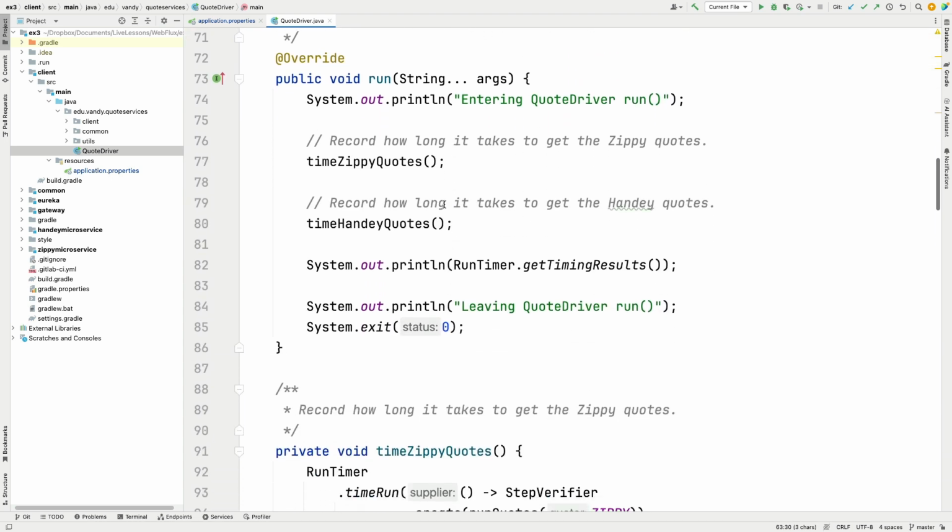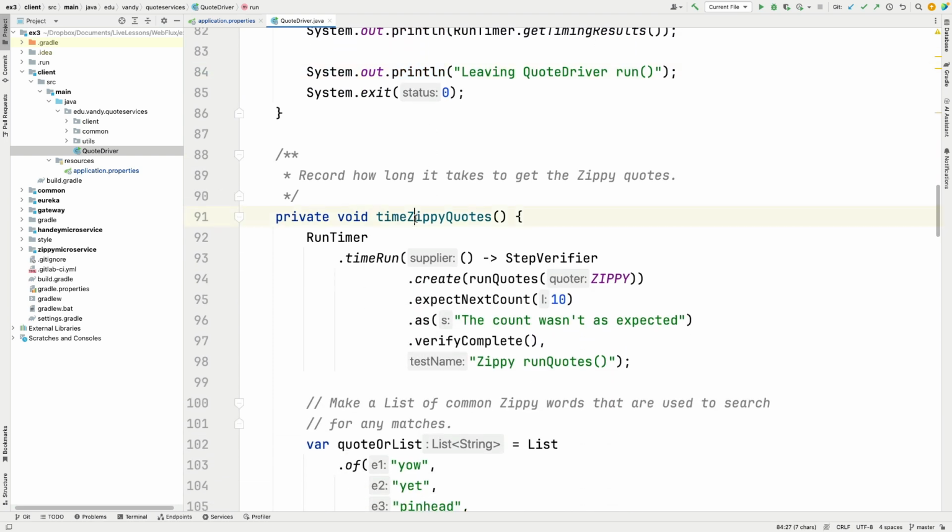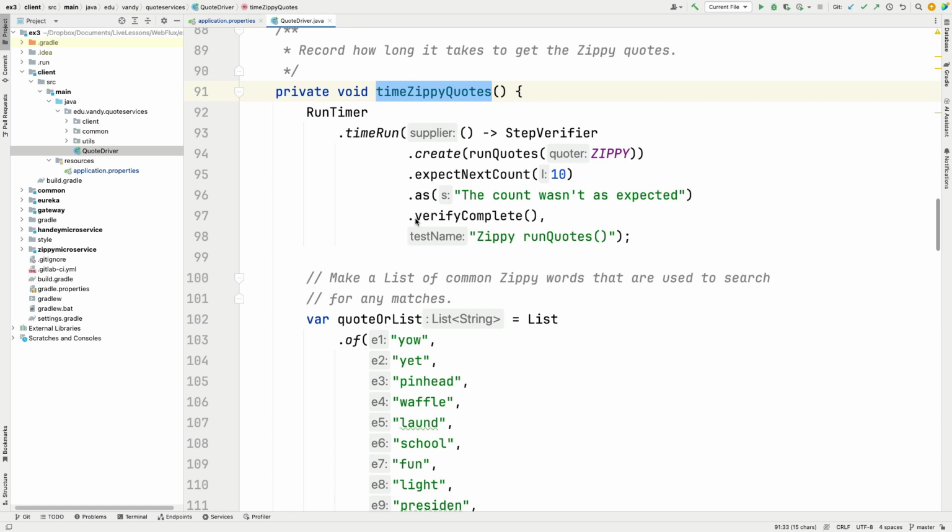And here's what run does on a command line runner. We're going to print out a little diagnostic saying we're starting the program. Then we're going to record how long it takes to do the Zippy quotes. We're then going to record the time it takes to do the Handy quotes. We're going to print the results and leave. So here is the mechanism to test how long it takes to get the Zippy quotes.